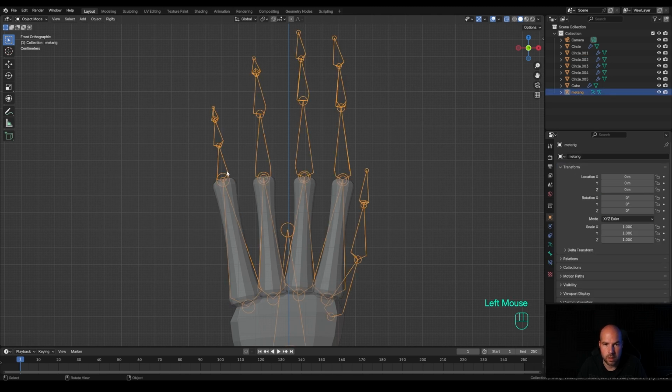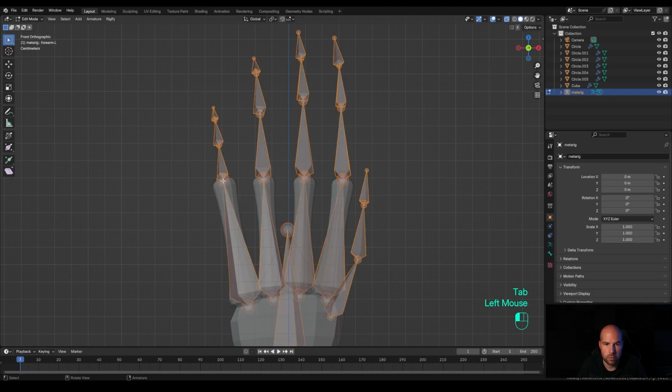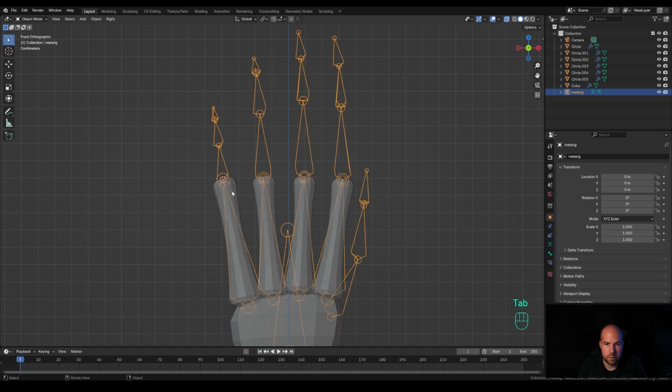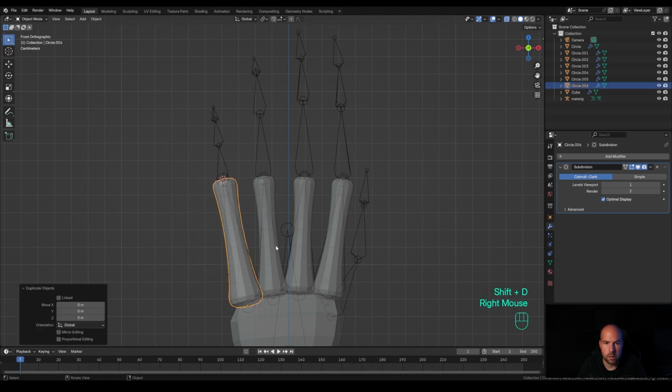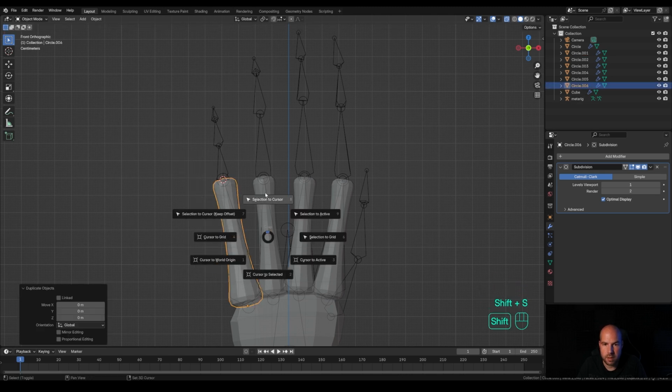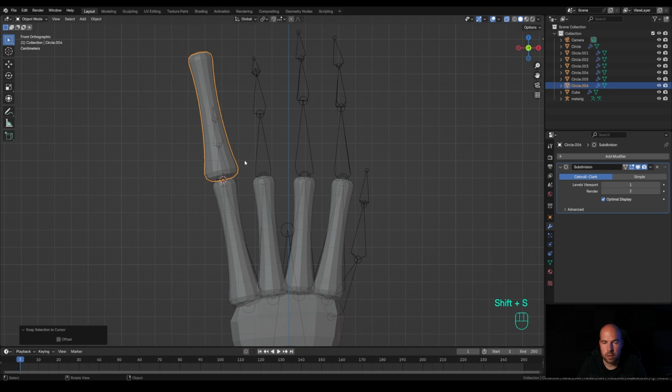So select the armature, tab into the edit mode. You can select this joint and hold Shift S and snap cursor to select it. Now tab out, select the bone, press Shift D, right click to release, and hold Shift S and snap selection to cursor. And I know this looks a little bit tedious, but if you do it a few times over, it will get really easy and you will be able to do it much faster.